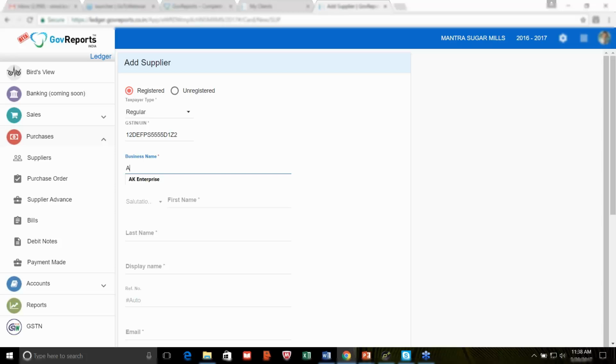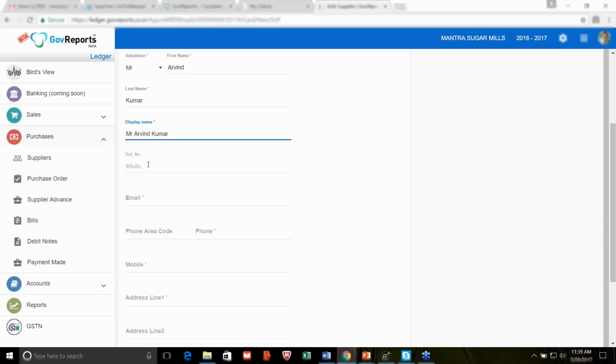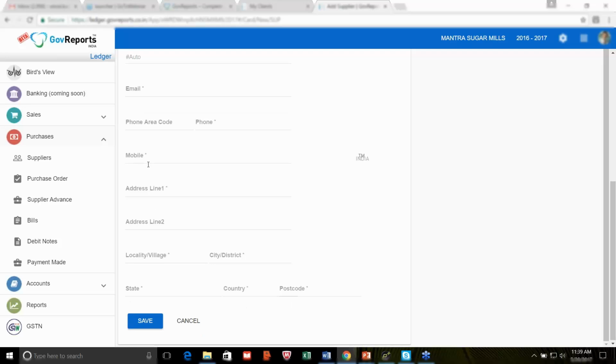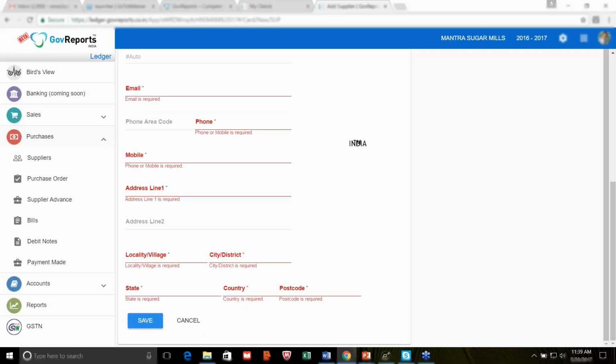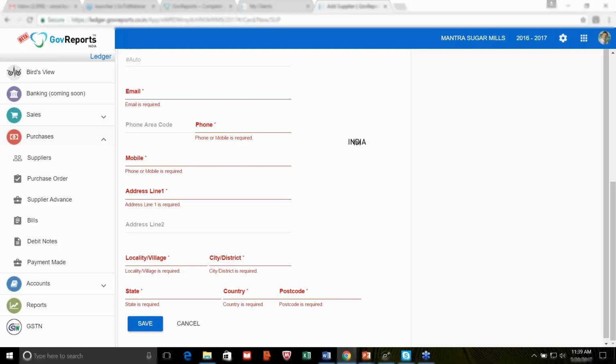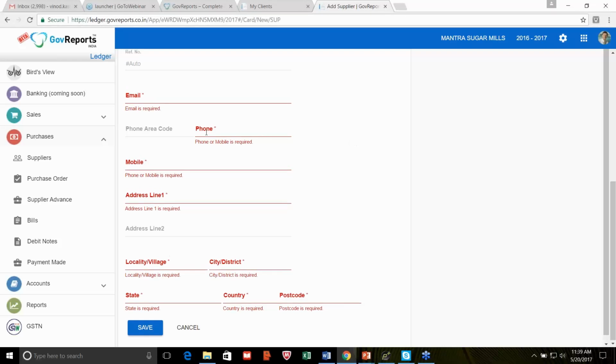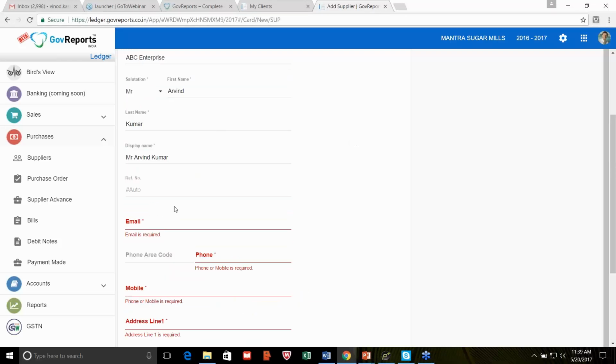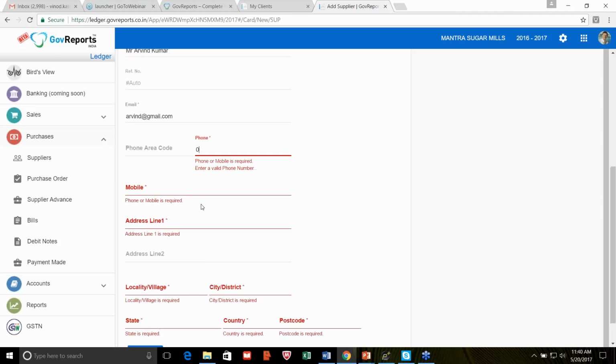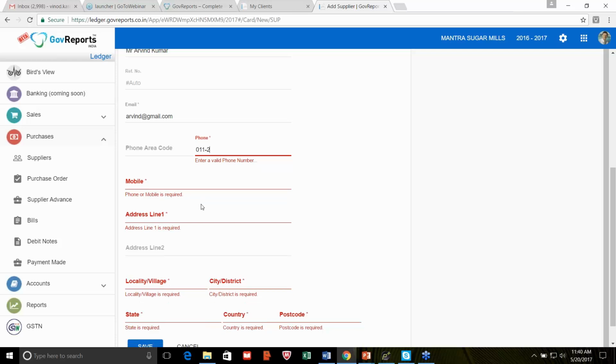Now we need to give the name. Similarly, all other particulars can be provided and data can be saved. Since we are not providing the complete details, the system will not allow you to move further. So these are the checks which have been provided in the software. You need to provide his email address, his phone number, and address. Say I am giving a Delhi address and I am providing the phone area code. Then the mobile number also you need to provide, and the address line.